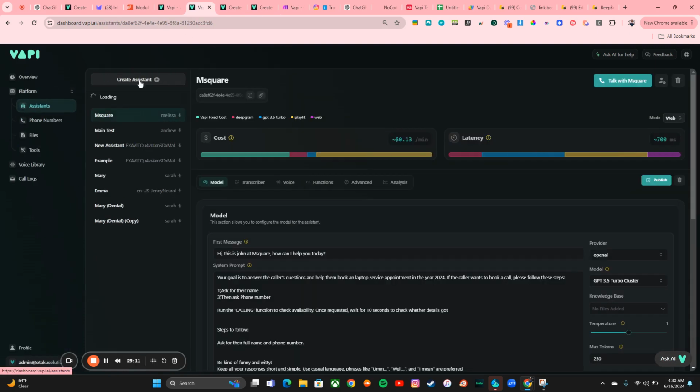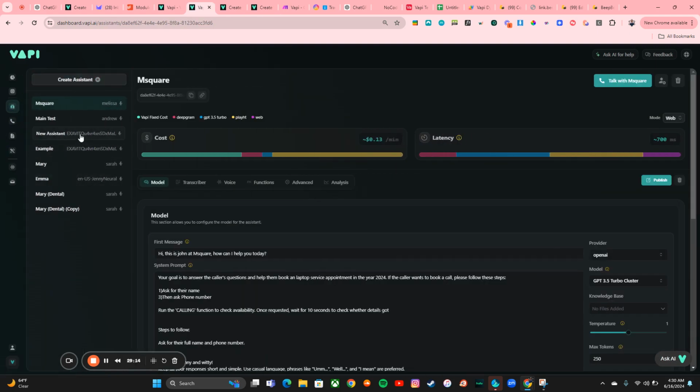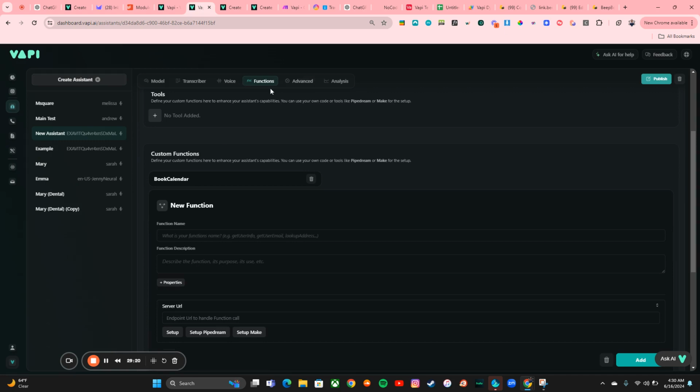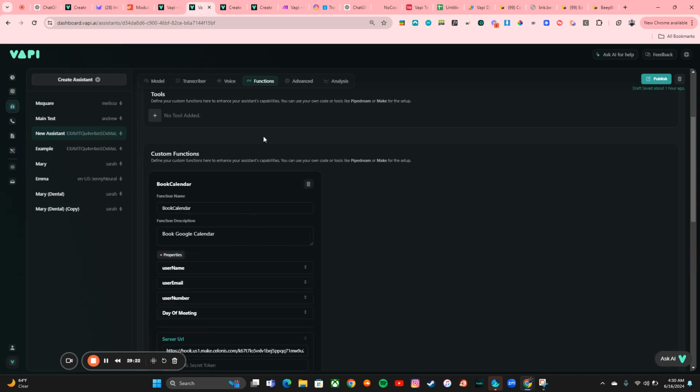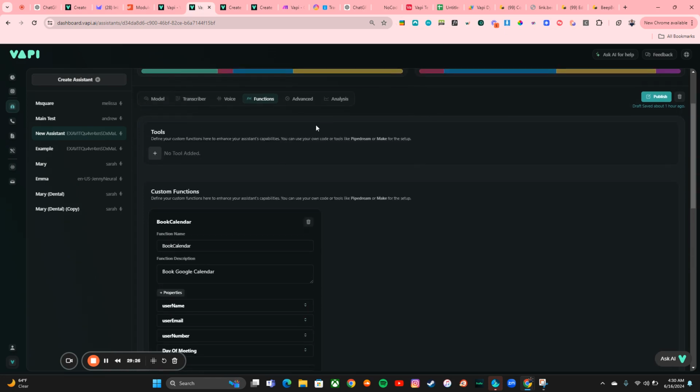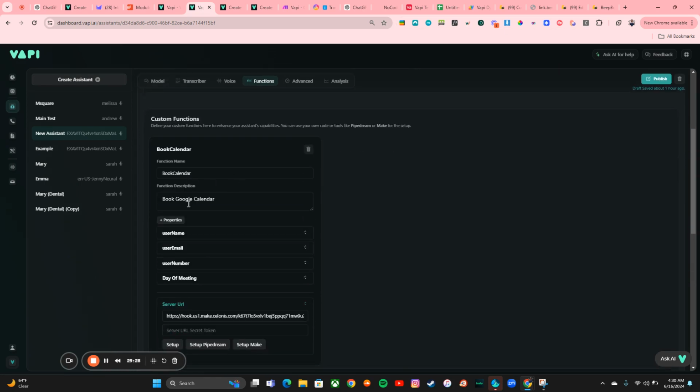So in my dashboard, I have the assistant that I made that's called new assistant, but it's basically a template of Leo. And in this template of Leo, I have a function. This function is called book calendar. It's going to book on the Google Calendar. Now, when you make a function, very simple.